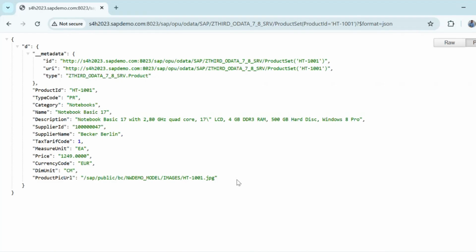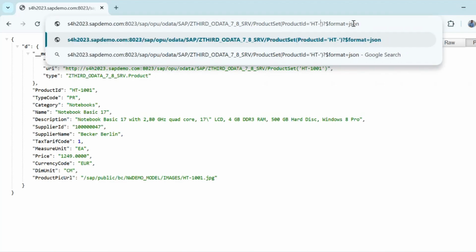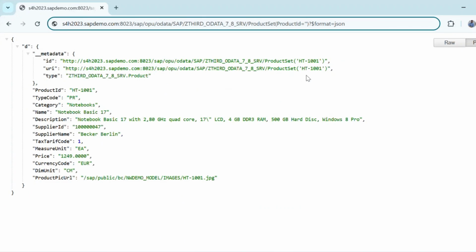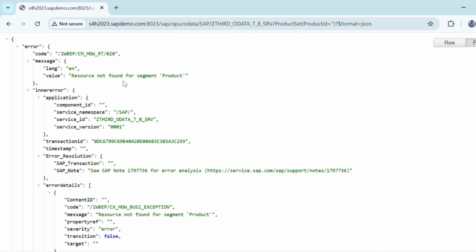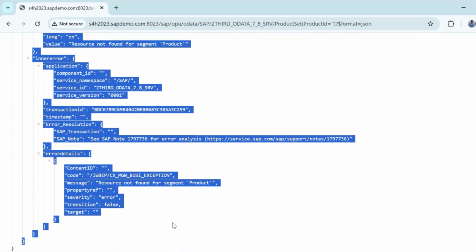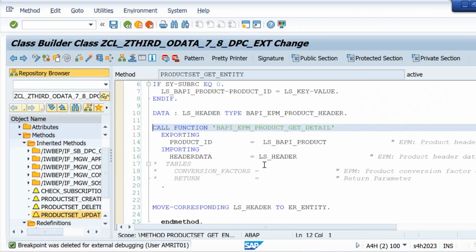Now the question is, what if I am passing an empty value here? What will happen? Think about it this way. If I remove this and pass an empty value, we are getting an error, correct? So we need to handle this error.